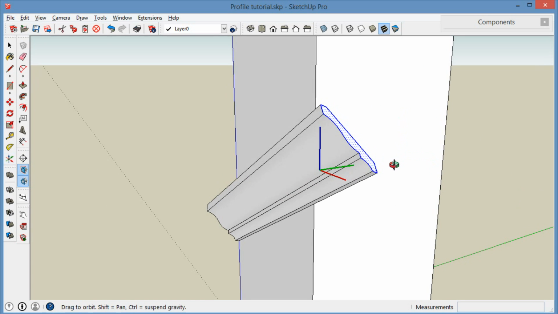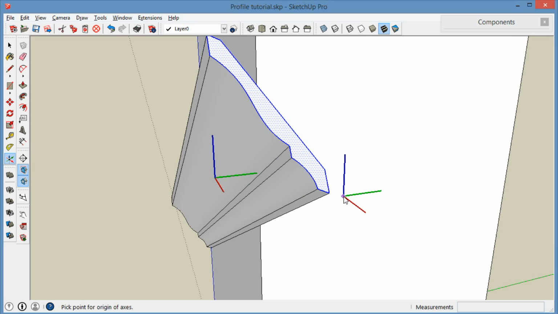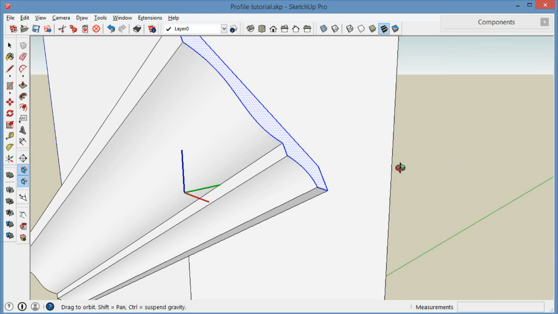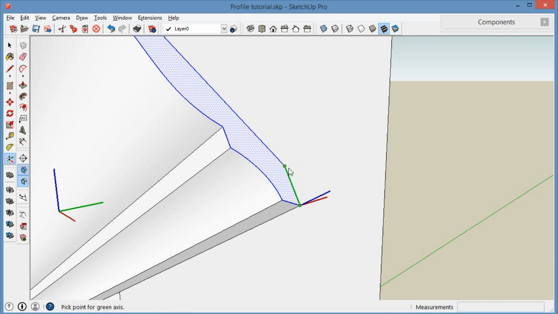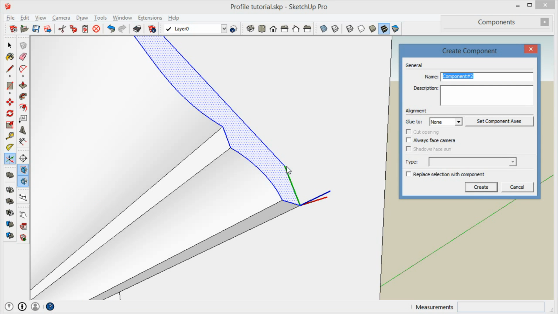This is how we want the axis lines oriented in our component. To set the axes for this profile, I'm going to left click at the bottom corner here to set the origin, and I'm going to pull straight out to the right to set the red axis, and then align this green axis straight up the back side of the molding. Once I left click, I'll be able to name the component. We'll call it Rake Profile, and create.